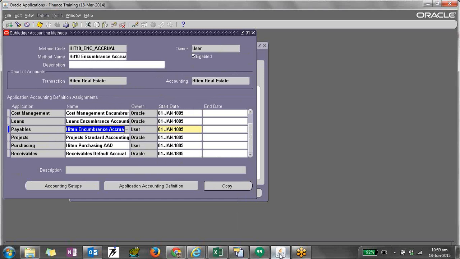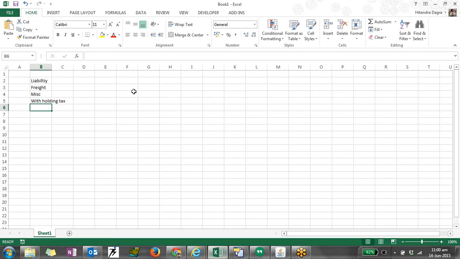So we will be seeing that part, how we will change this property segment, so that the liability should come from the distribution, whatever is in the distribution. Okay, so basically I would say there is your subledger accounting method.